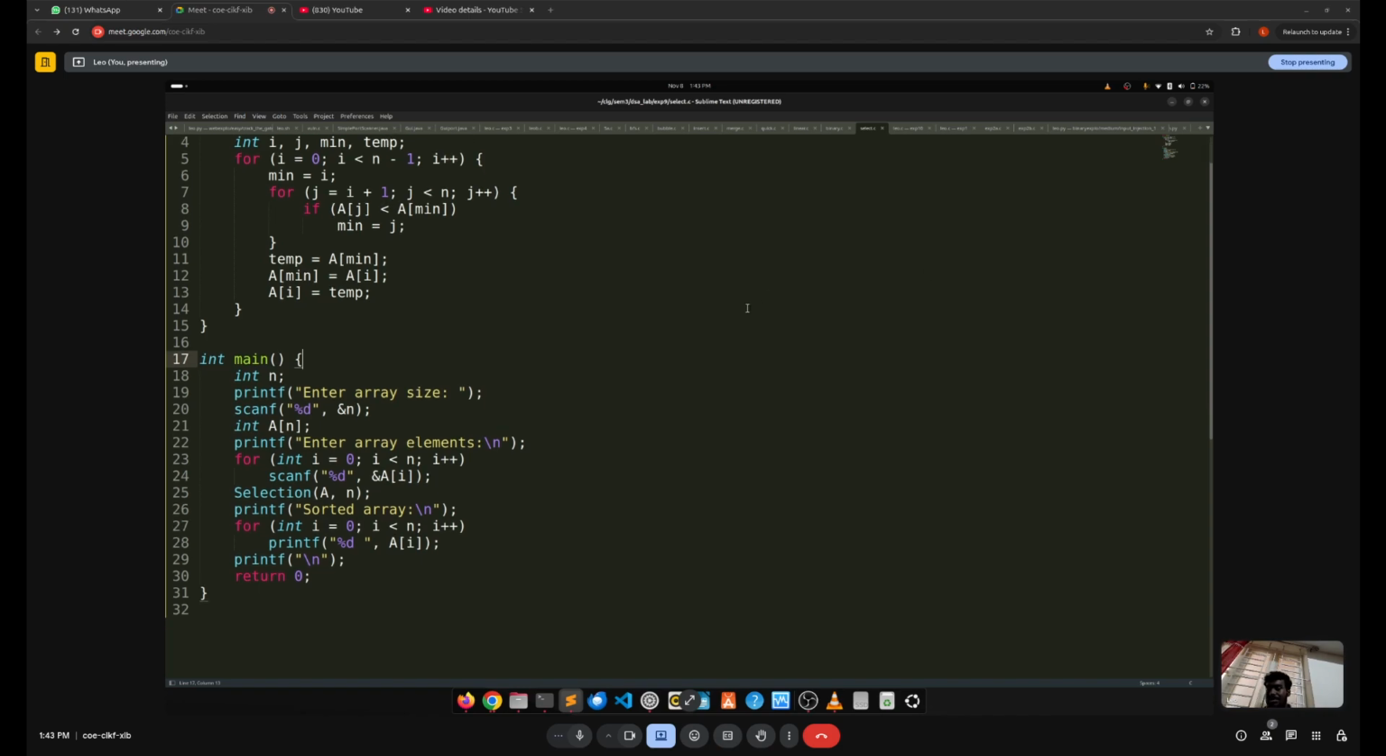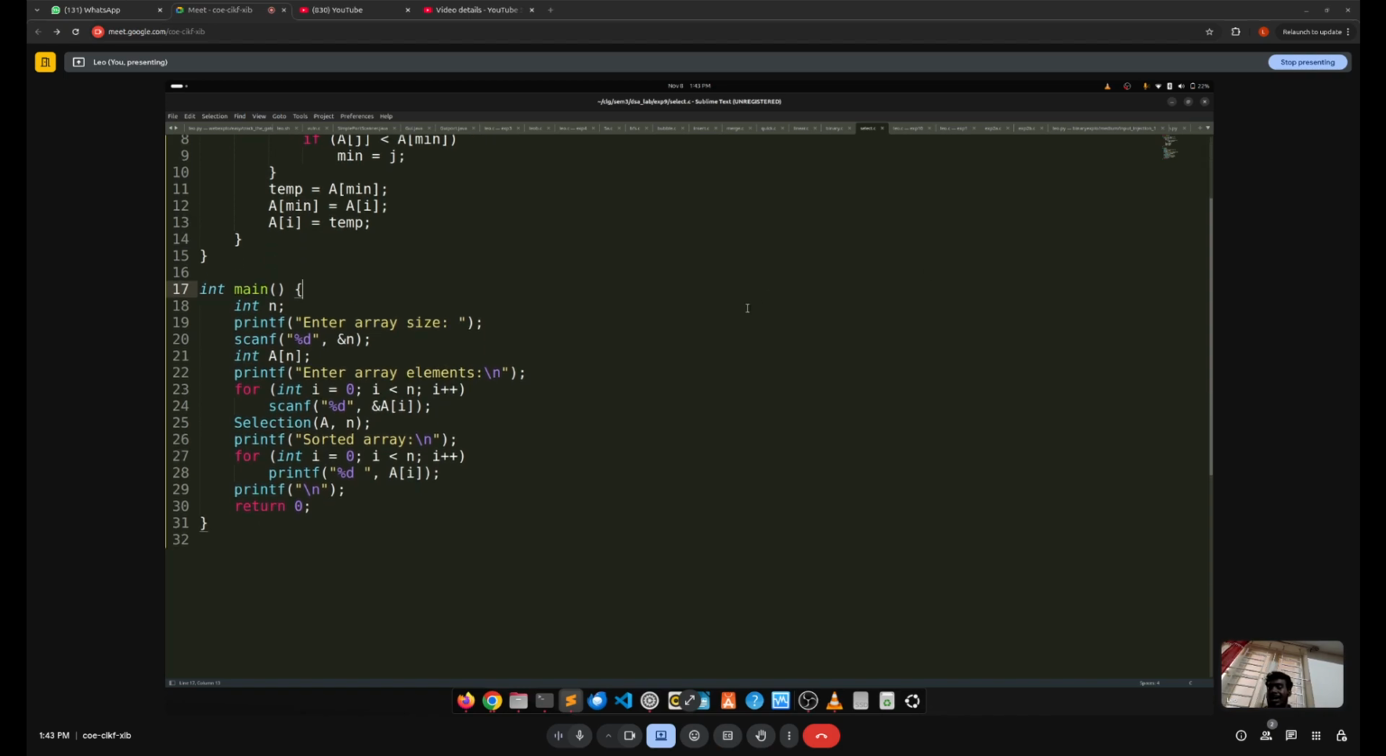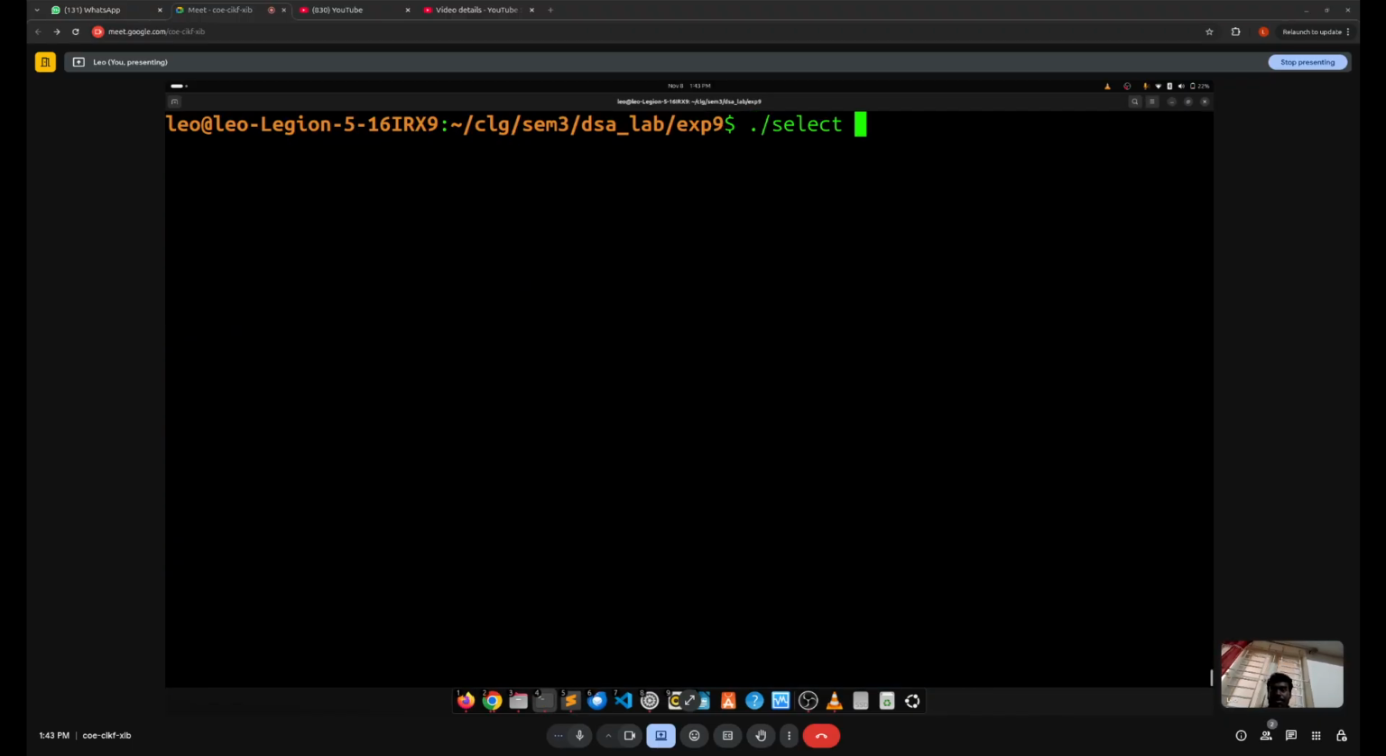In the main function, we first take the array size from the user and read all the elements into the array. After that, we call the selection function to sort the array. When I run this code, it asks for the size of the array. I'm giving 5, and the elements as 5, 3, 4, 1, 2.